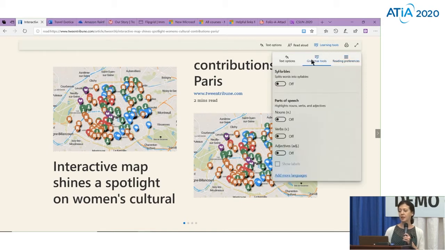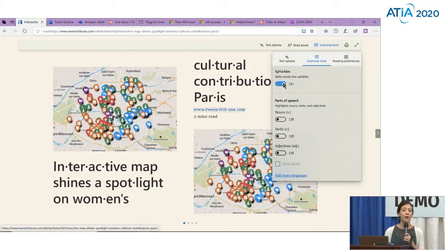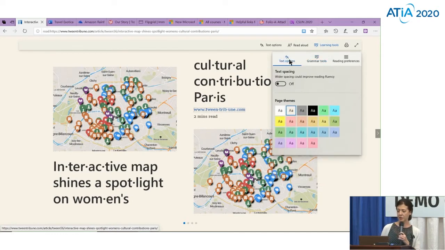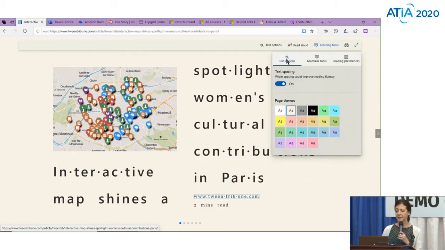I can change my grammar tools, so I can break the words into syllables or highlight parts of speech, just like I showed you in OneNote. And I can also change my text options, so the text spacing, the text sizing, and even our background colors. All of those things are built in.